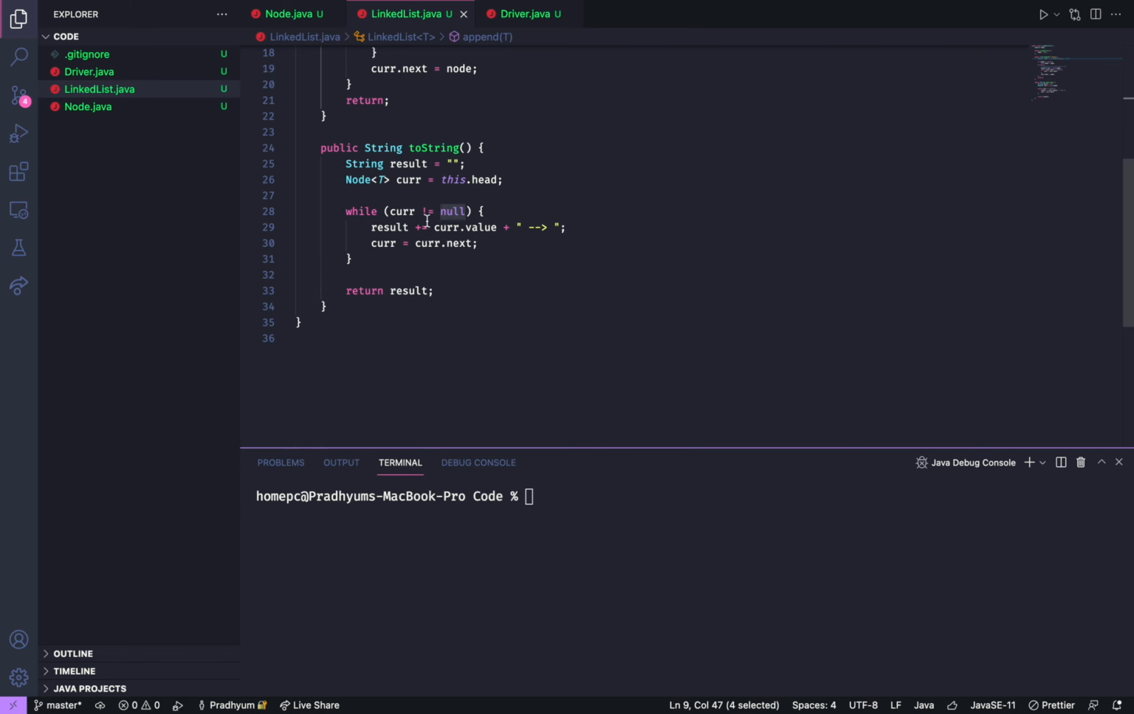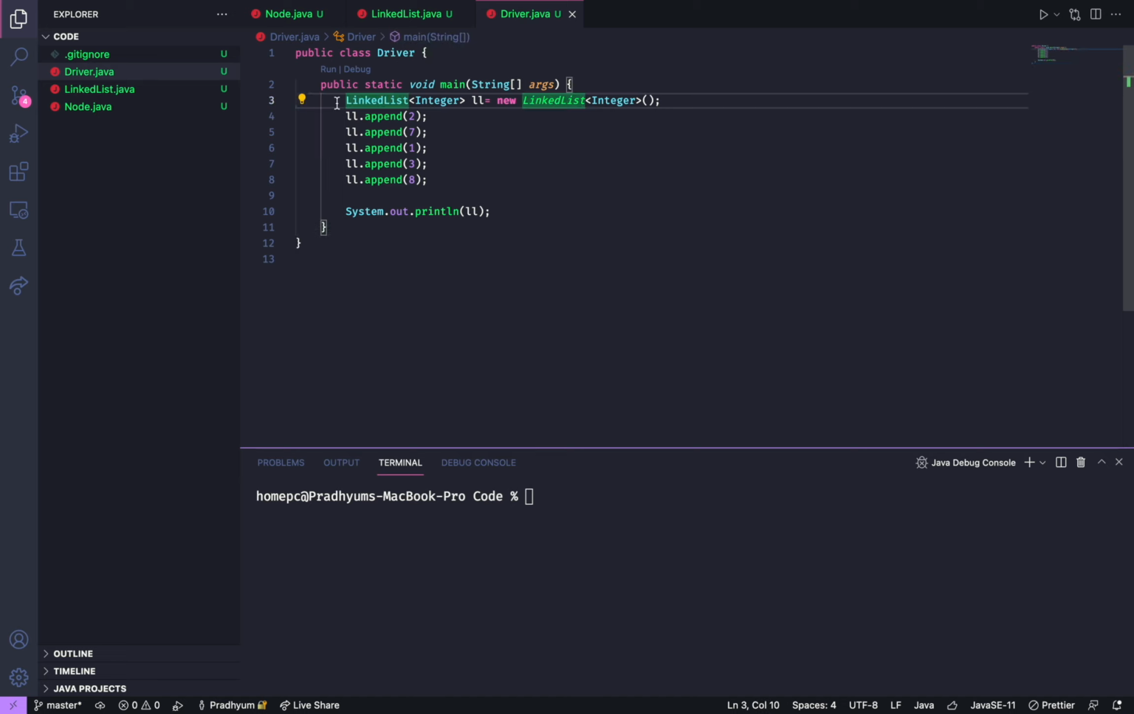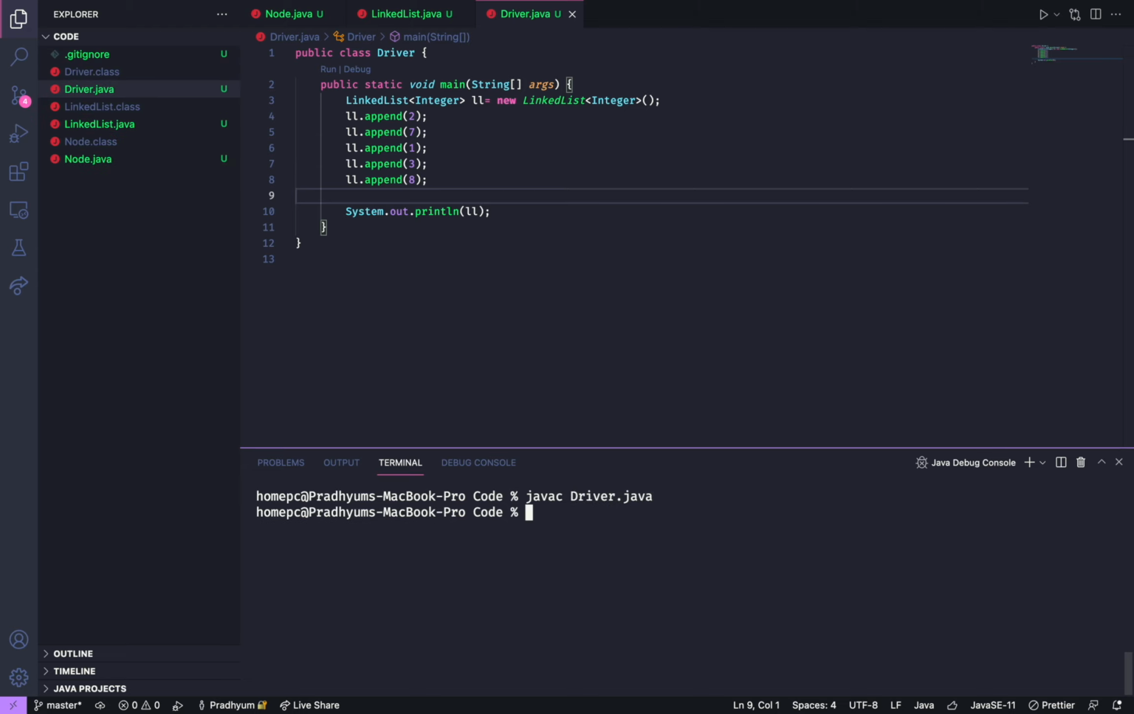Finally, I have created a toString method to visualize the linked list. Finally, what you all been waiting for. Let's now test our code. I have created a new linked list object and I'm appending 5 numbers to it. There we go, our code works.